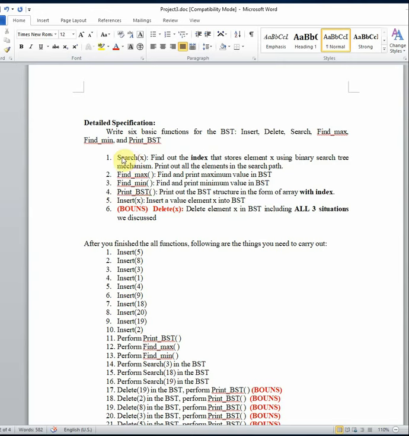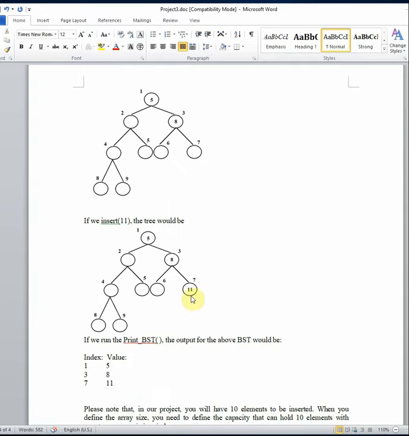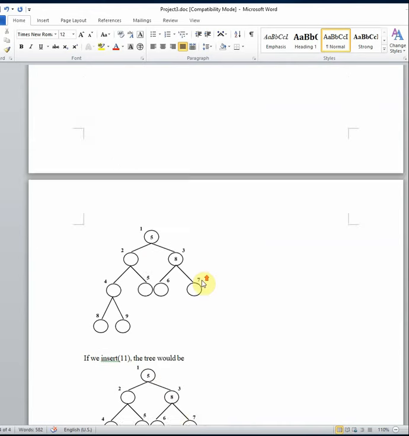First of all, search function. I want you to find the index that stores the element of x. So if we go back to the example, say I want you to search 11. You will need to go through the path, finding out 11 is stored at index 7. And 7 is the index output that I'm requiring you to produce.